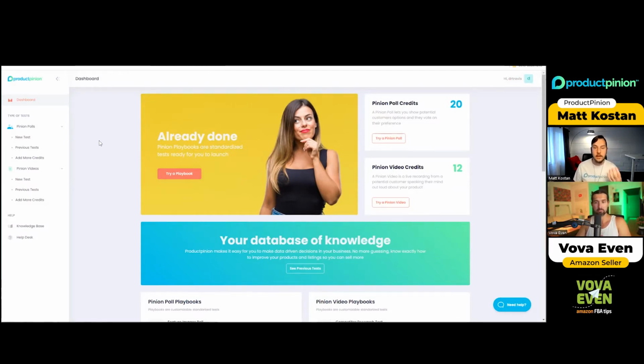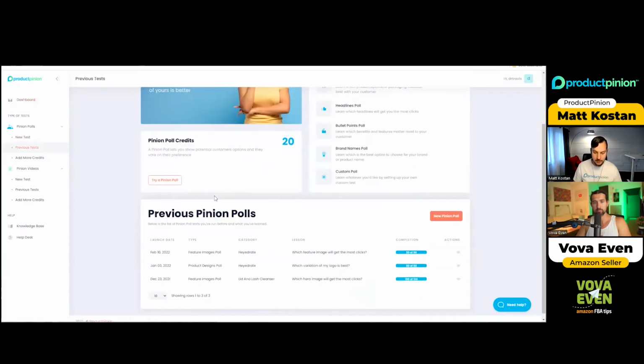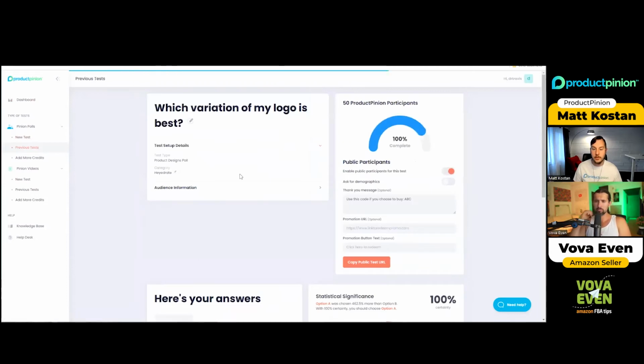So with that being said, we can go over to the first type of test, which is a Pinion poll. I'll show you first previous tests just to see what it looks like when you get results in.